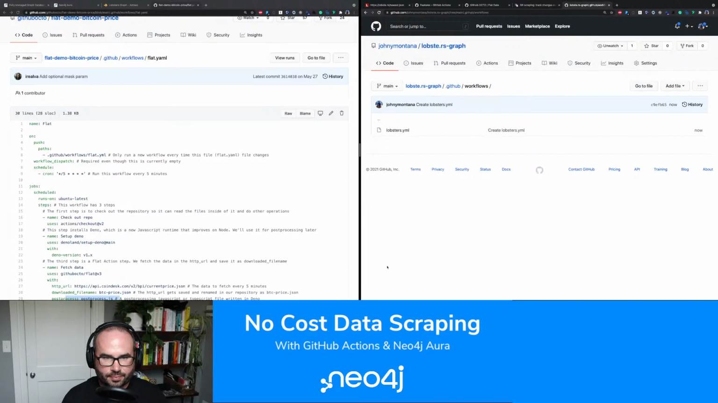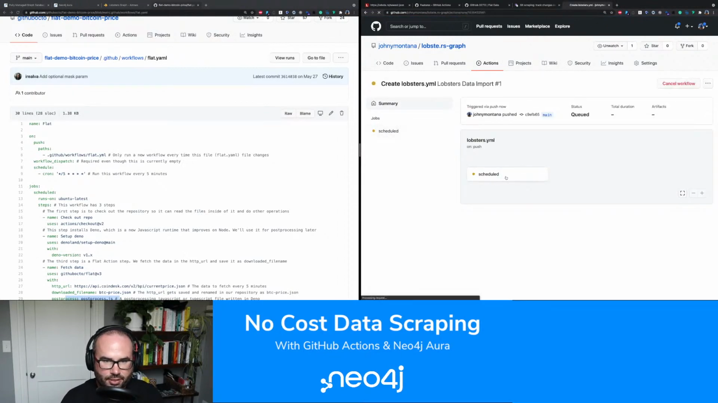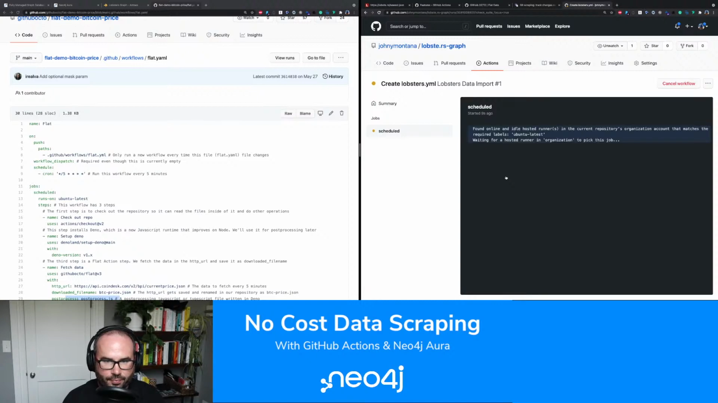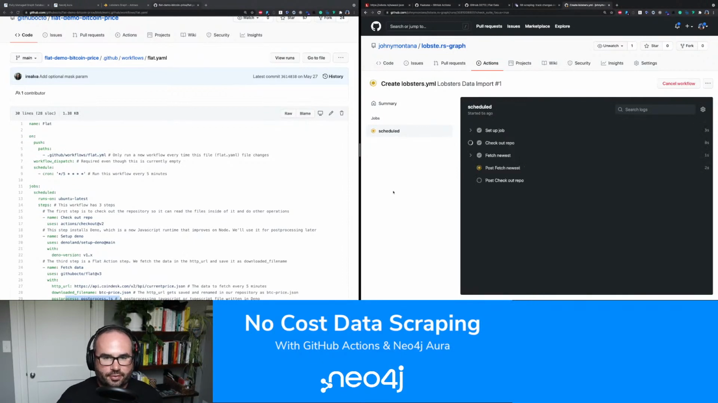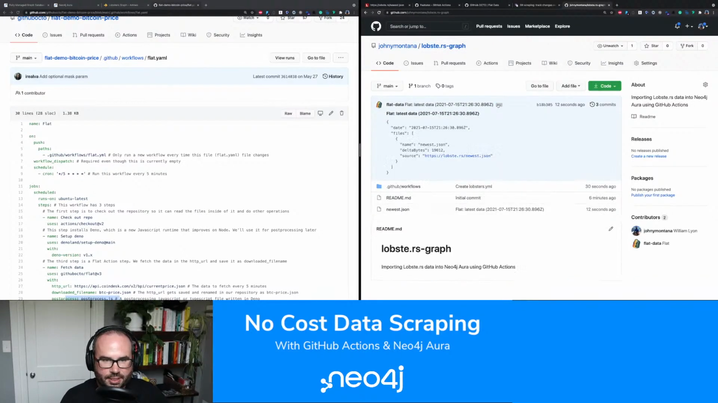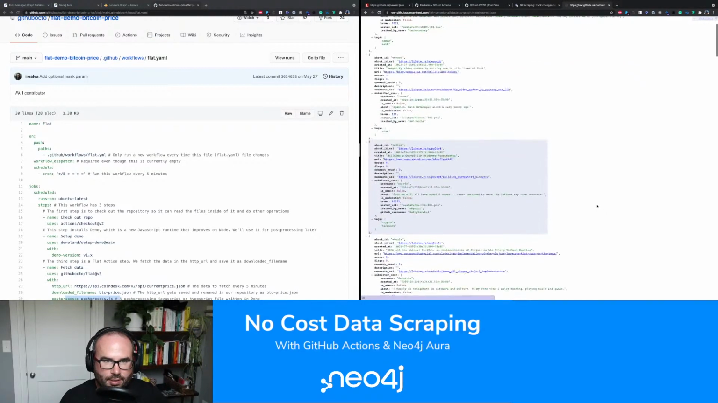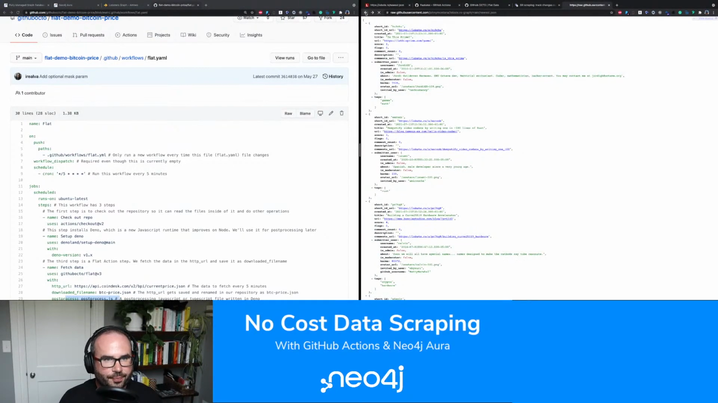Okay, so I think that should be enough here to fetch this file with flat data. So let's commit this. And if we go to the Actions tab, we can see, yep, here's this action that we created. And it's starting to run here. So first time this should run and fetch our file and check it into this repository. And if we go back, cool. Yep, looks like it did. So newest.json is now checked in to our GitHub repo. Cool.